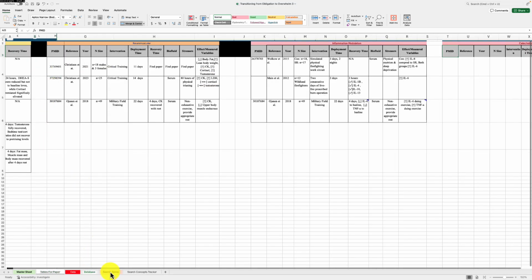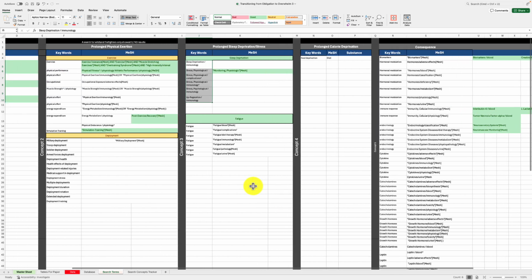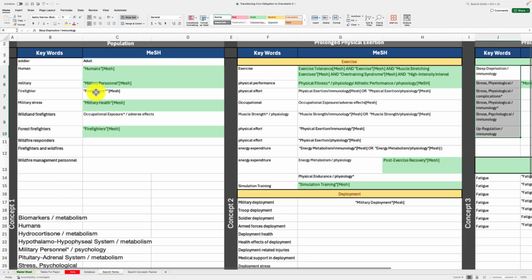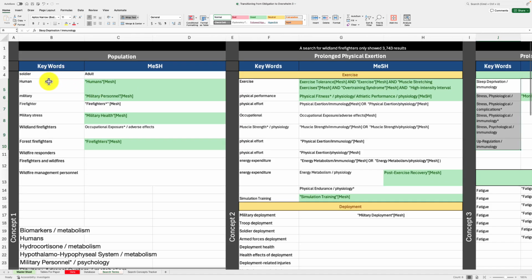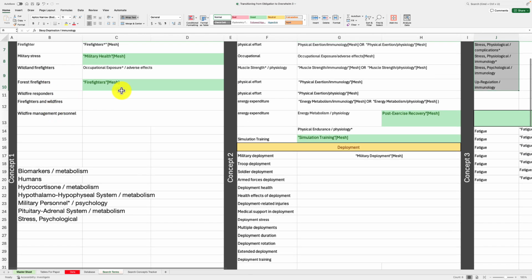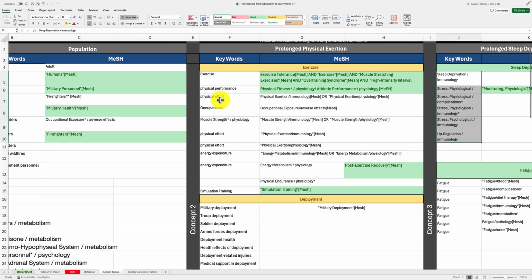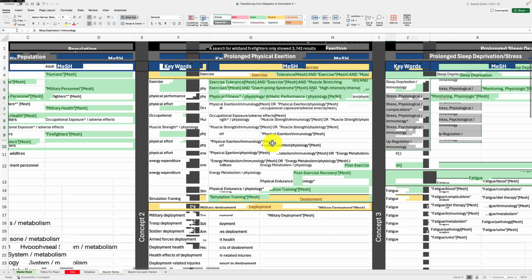And on this same database, I want to show you something. I have my search terms, just like I asked you guys to do, right? So here are my MeSH terms. Here are my alternative search terms. I have them over here for physical fitness, right? Here's exercise, physical performance, physical effort, occupational effort, muscle strength. Here's all the MeSH terms, right? These are all alternatives for each other.